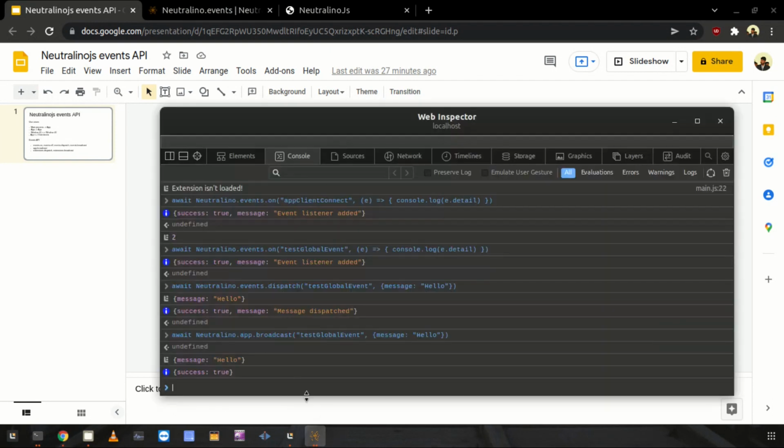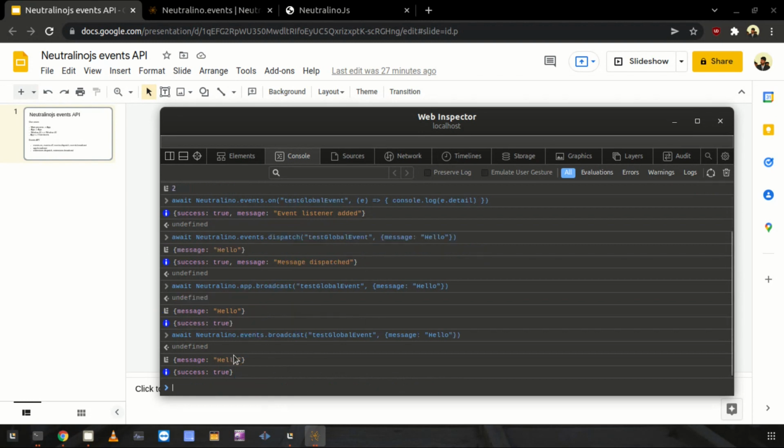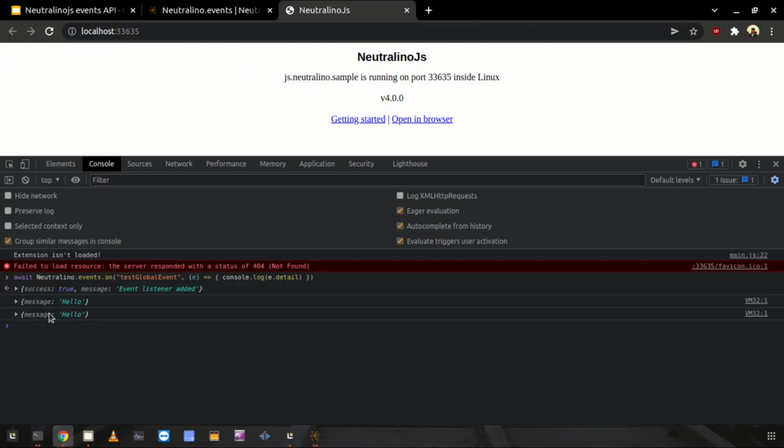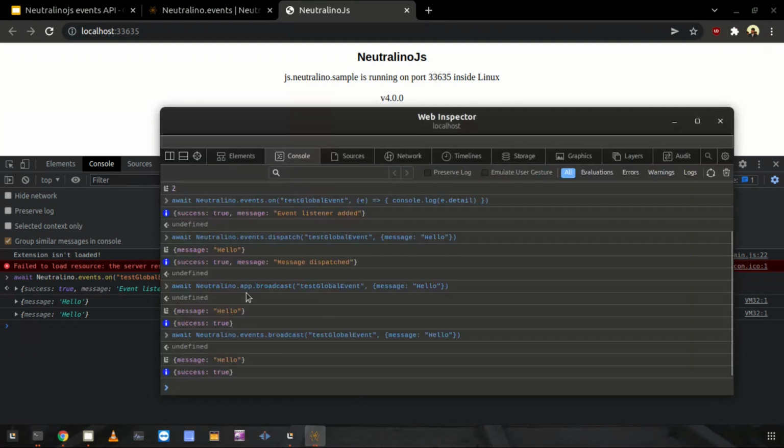Right now if I use events.broadcast instead of app.broadcast, it will work, right? It will dispatch the event to all application instances. So here it is triggered and here it is triggered also. If I have an extension connected to this application instance and I use app.broadcast, that particular extension won't get that message because I am sending the message to all application instances. But if I use events.broadcast, then the extension client also will get that message. So that's the difference between those two.